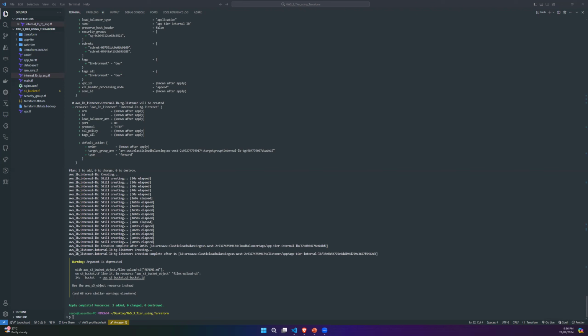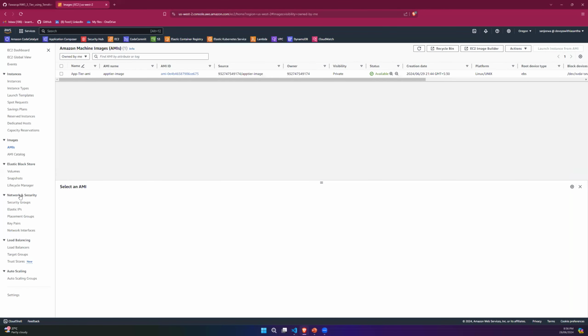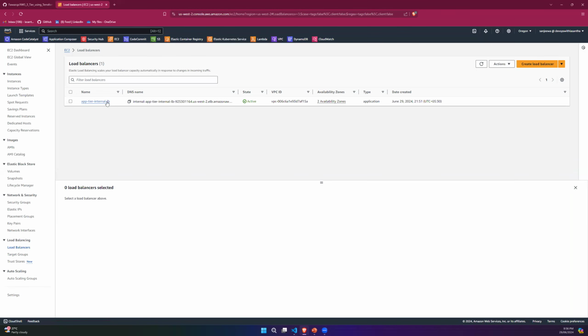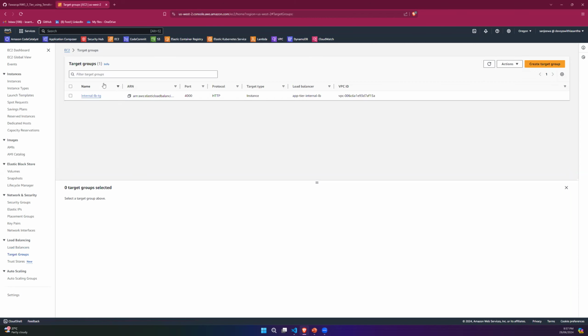Okay, this load balancer and target group is created, and I will show you that. I go to load balancers. This internal load balancer is created. Also the target group is created. Next step is we need to create a launch template.